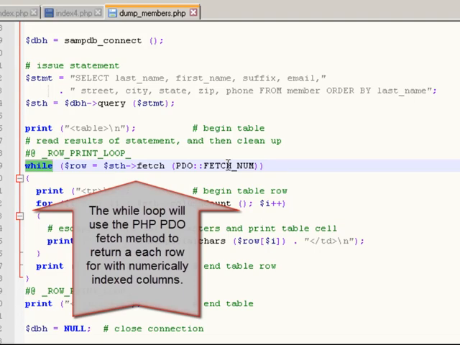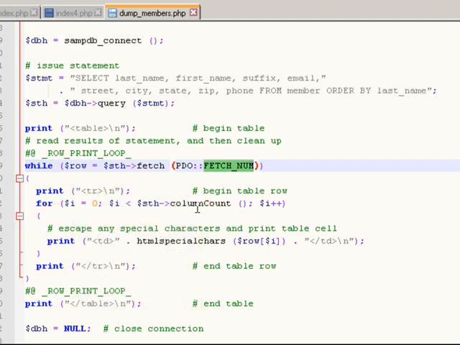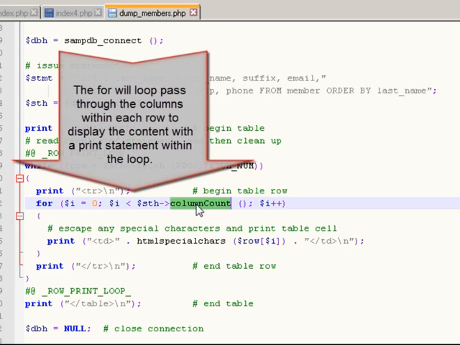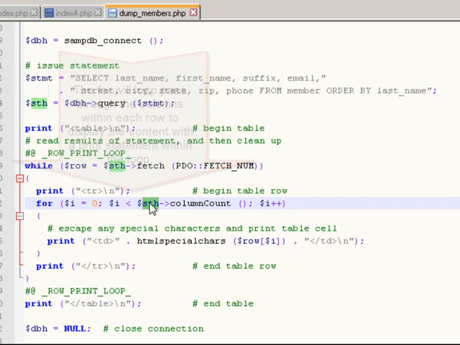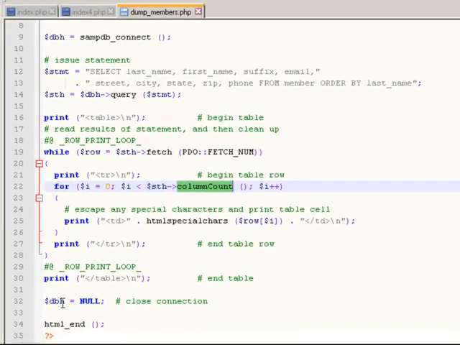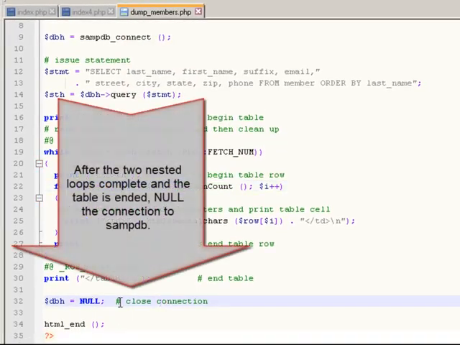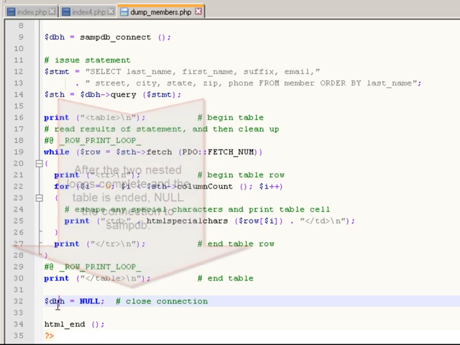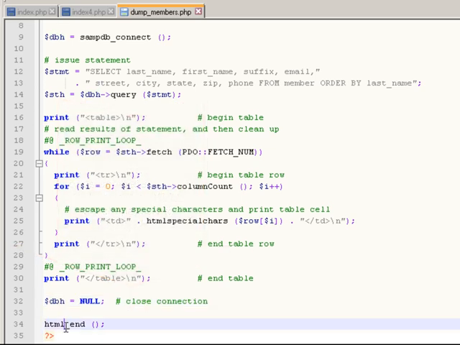The while statement will call the fetch method, and then it will actually perform a loop getting each row within the database. Then there's a for loop that passes through each of the columns so that each row is separated into the columns that were created by the select statement. Finally, when the two loops are completed, the table is ended and we will set null to the sampdb database. That closes the connection.